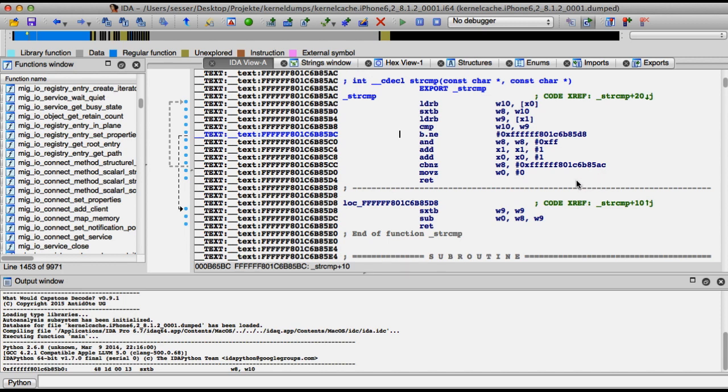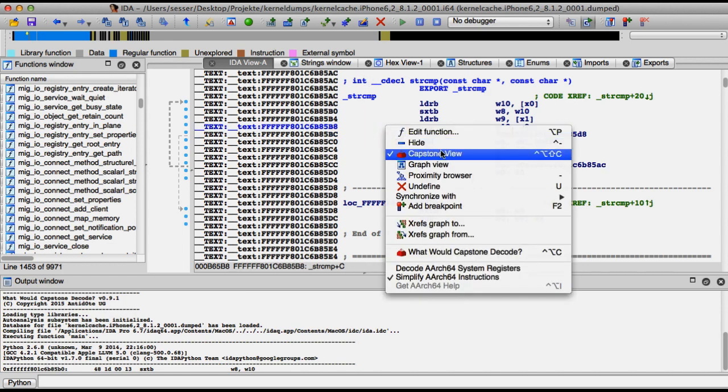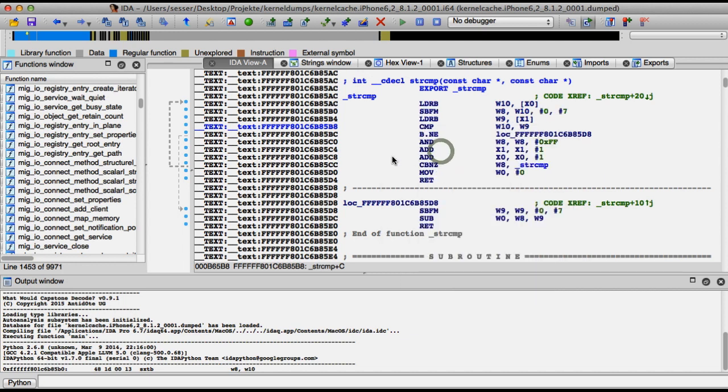At the same time, you will notice that symbols for addresses like here disappeared, just because Capstone does not know about them, and I'm just outputting the operand string as is. If you wanted, you could parse that and re-symbolify this whole thing, but I just wanted it to be nice and easy. Okay, so I can disable this view, and it's the normal IDA thing again.